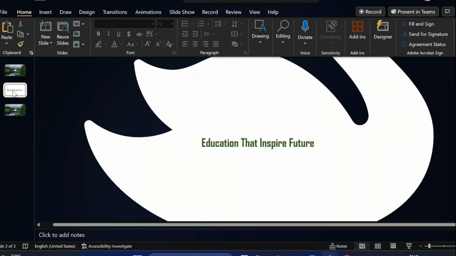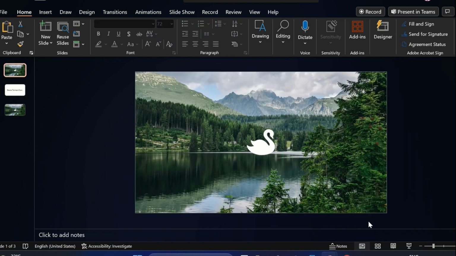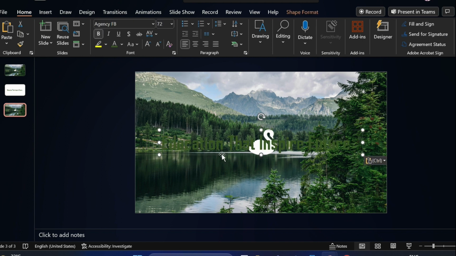Go to second slide. Select text box. Copy it and go to first slide. Paste here. Make font size as 1. Go to third slide and paste text box here also and make font size as 1.